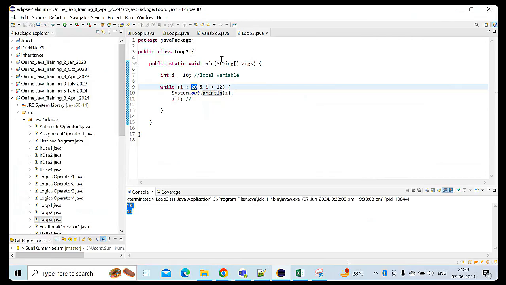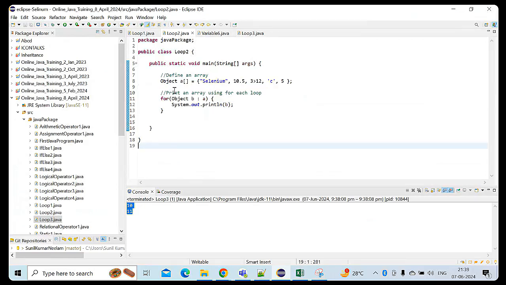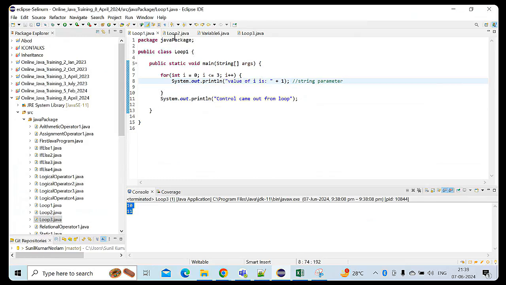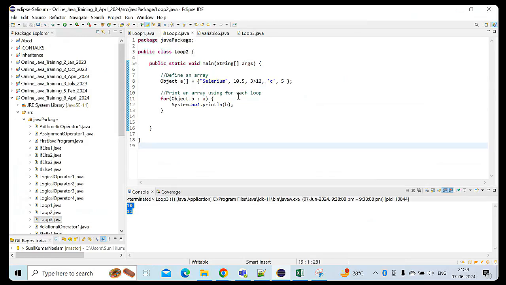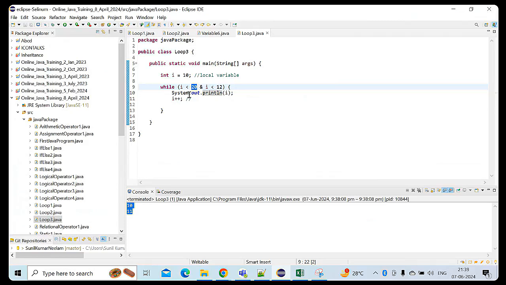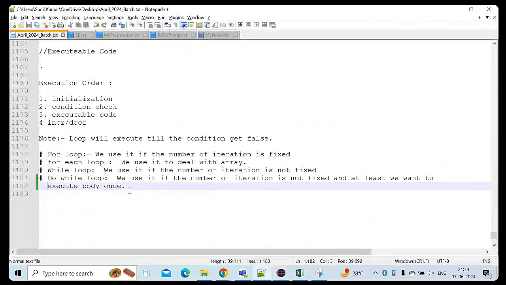That's it, guys. Yesterday we have seen for each loop and for loop. This is for loop, and loop 2 is the class for each loop, and this one is while. Coming to here, what is this while loop? We use it if the number of iterations is not fixed. So in this case, we will go for the while loop. Capture this one, guys.